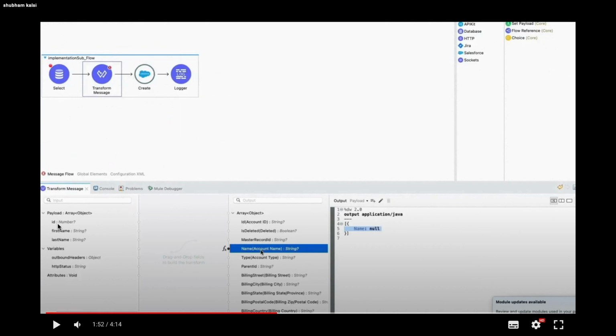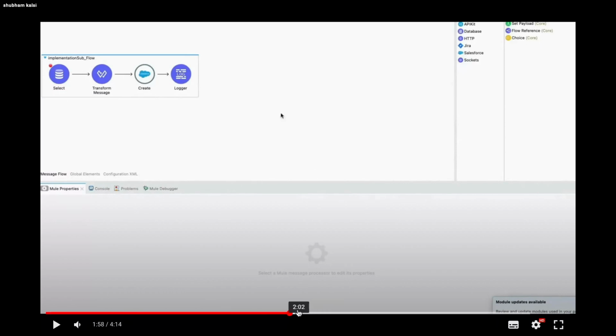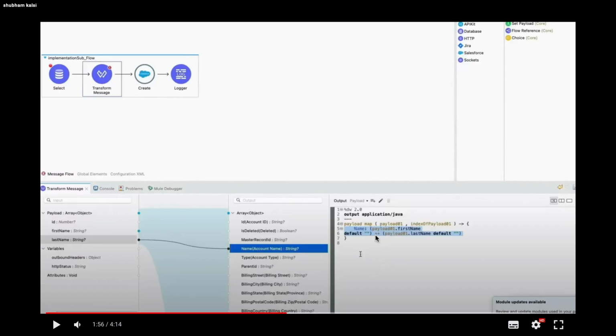So what you can do, you can simply drag and drop the fields that are required, and it will automatically write the code for you. So what I will be doing here is simply grabbing the first name in the name, and then grabbing the last name in the name as well. I'll just backtrack a little, and now you can see the code was automatically created for you. The name field is populated with the first name as well as the last name on the Salesforce object.